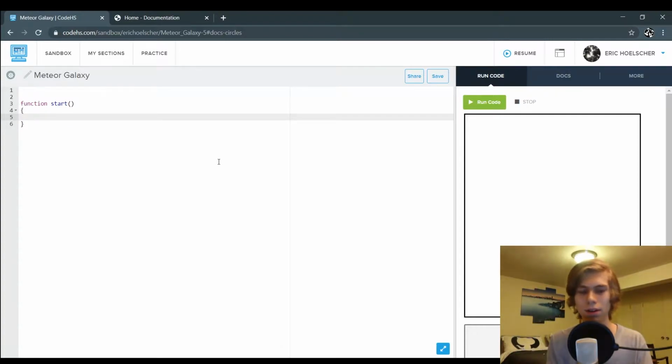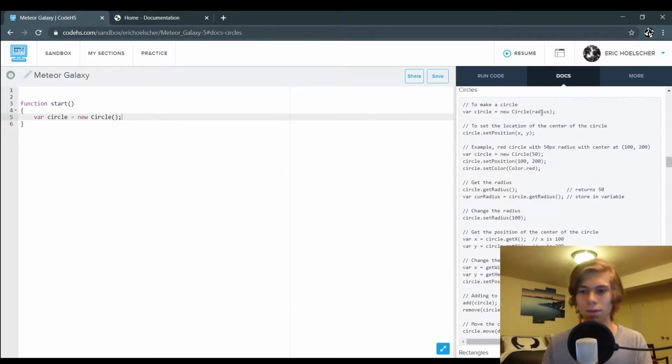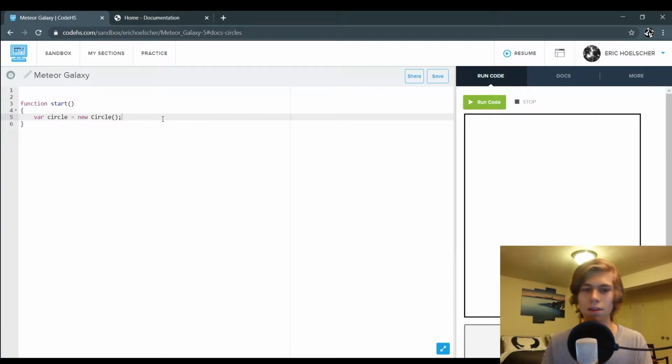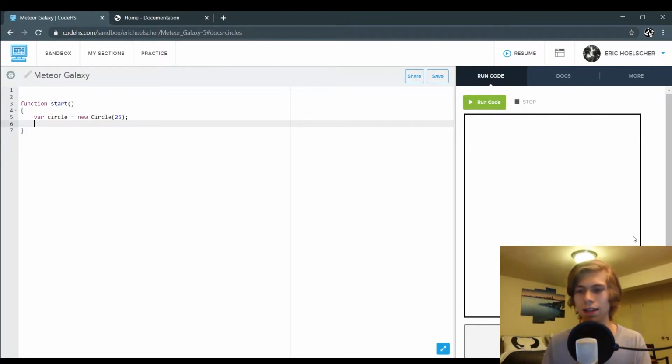So first I'm going to create a circle. So var circle = new Circle. What we're doing here is creating a new circle object, and when you look at the documentation for that, it takes in a radius, so we need to give it a radius. I'm going to give mine a radius of 25, and next I'm going to set the position. This sets where it will be drawn on the canvas.